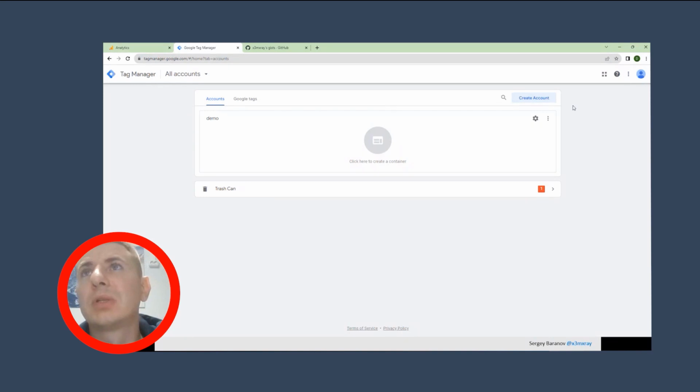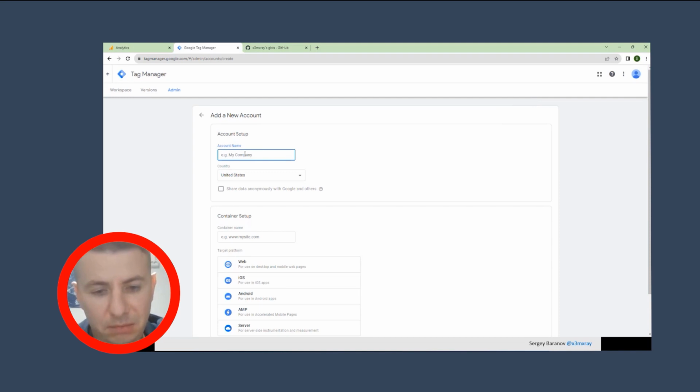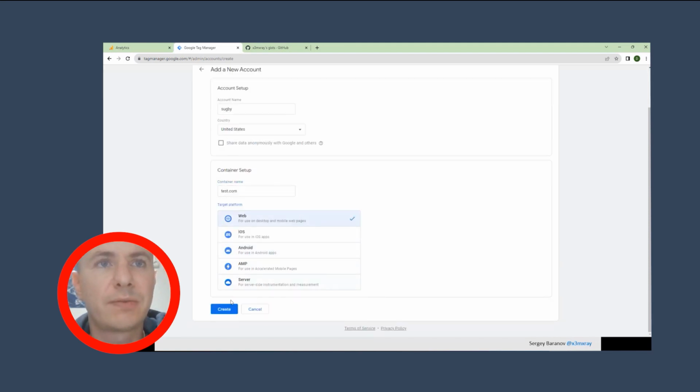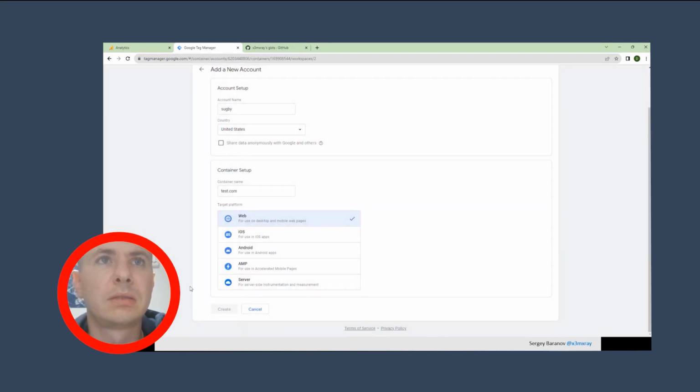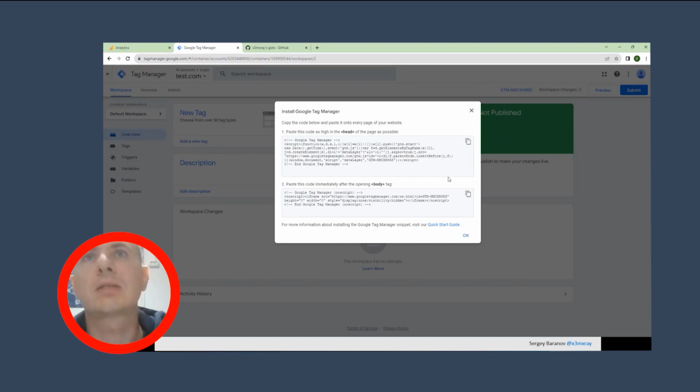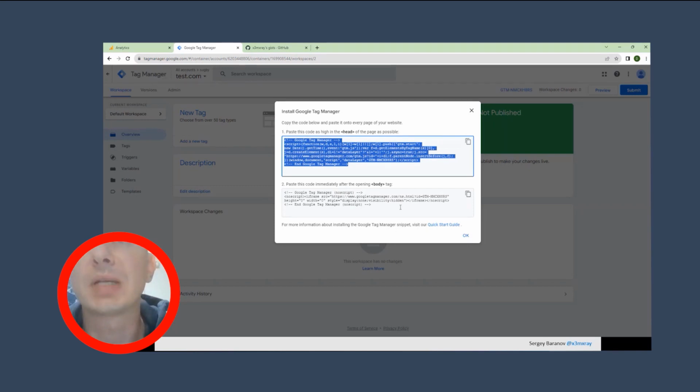So in Google Tag Manager, we can create an account if you don't have one. It's very fast. Target platform. Okay. And that's all. Here we have code snippets that we need to insert in our website. Let me show how it works from the website front end.